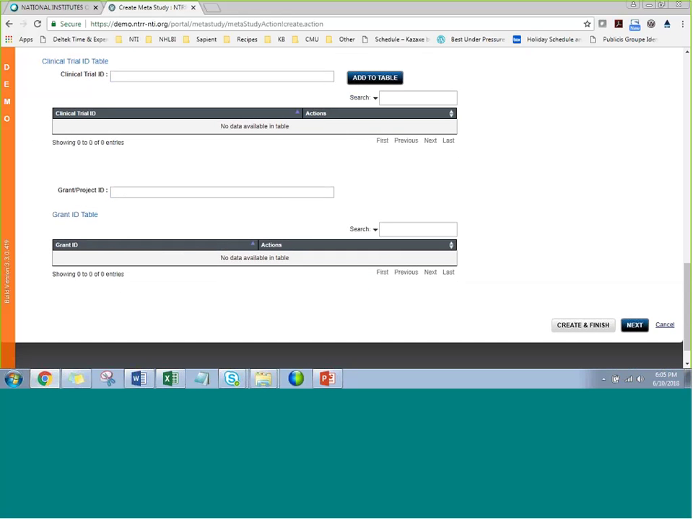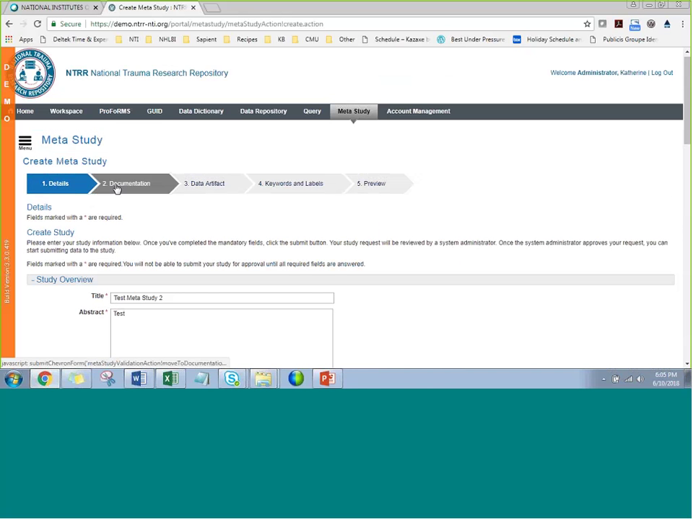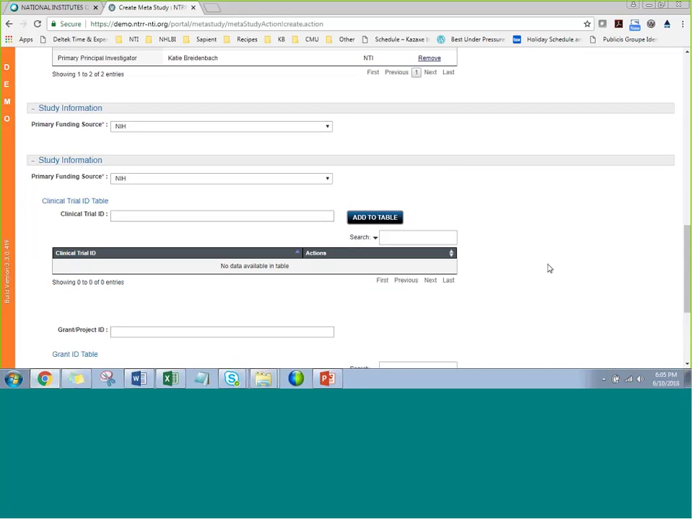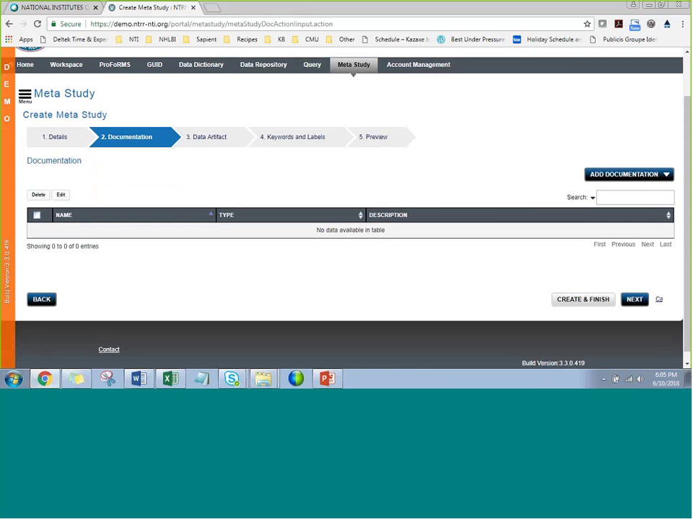I'm going to click the Next button, and what that'll do is navigate me through documentation, data artifacts, keywords and labels, and a preview. Documentation, you could select to upload a URL or a file. This could be anything that might be useful when it comes to looking at the meta-study.